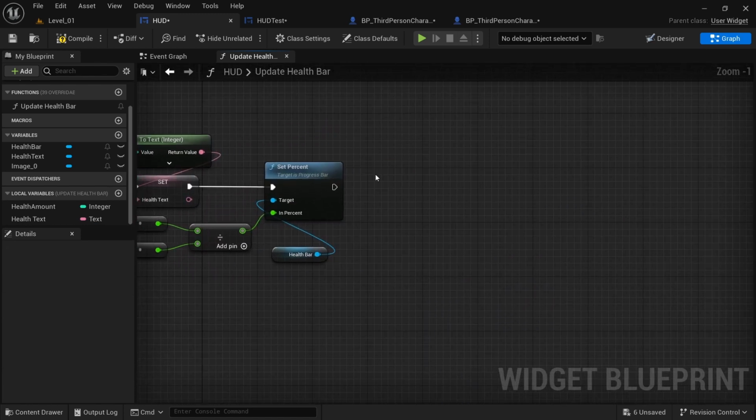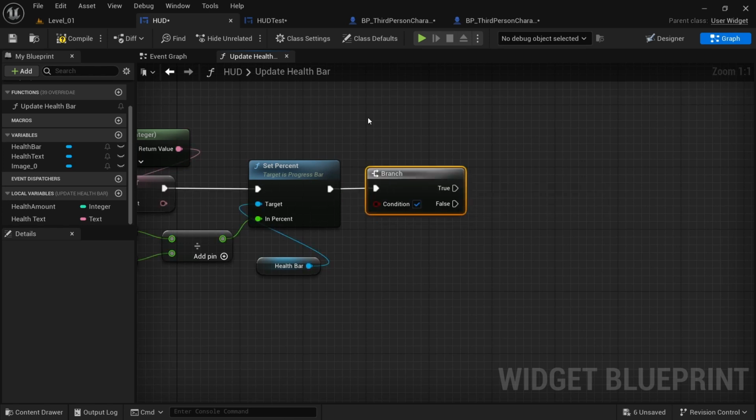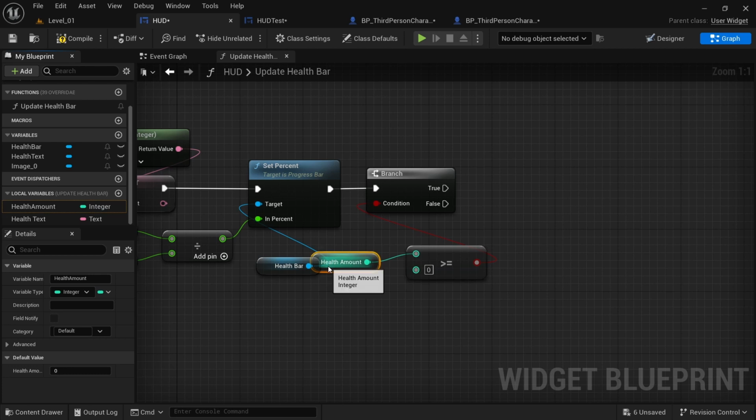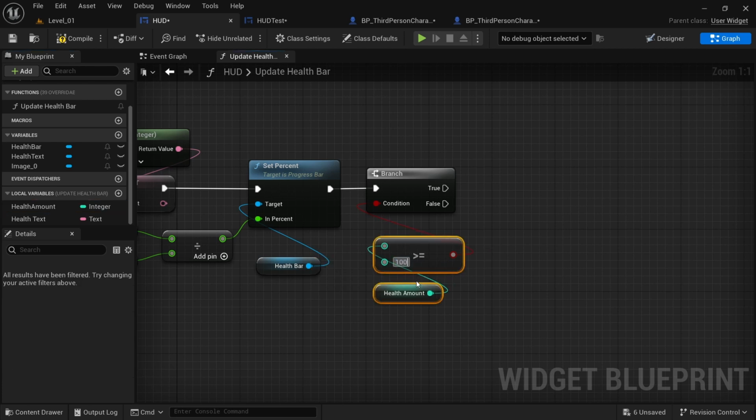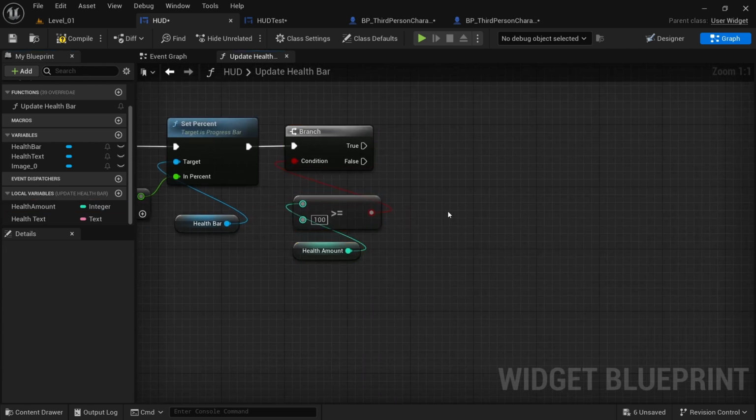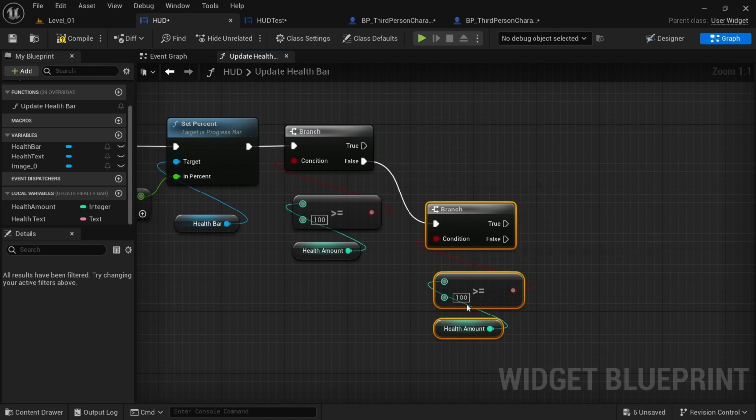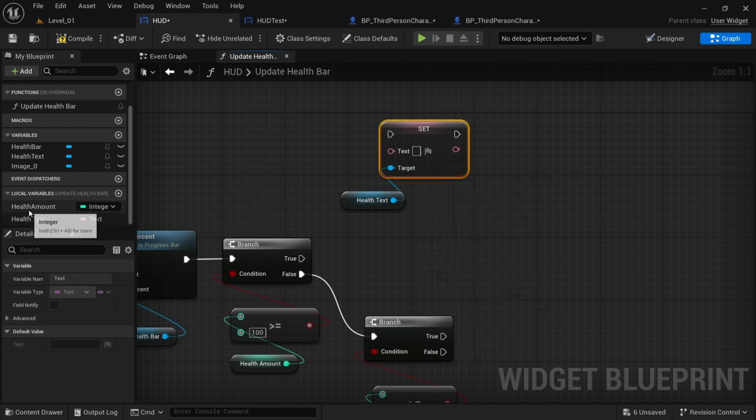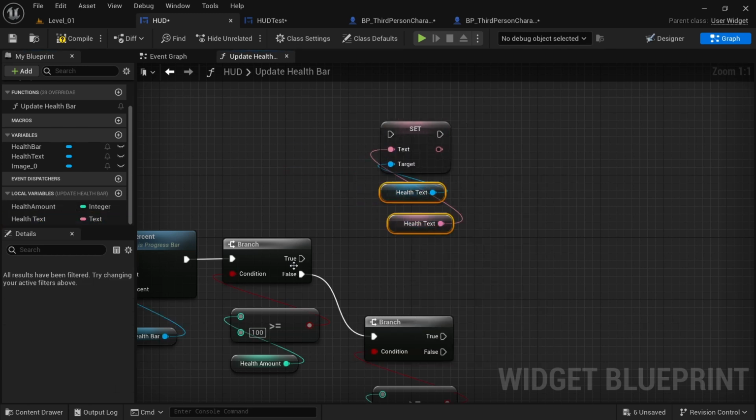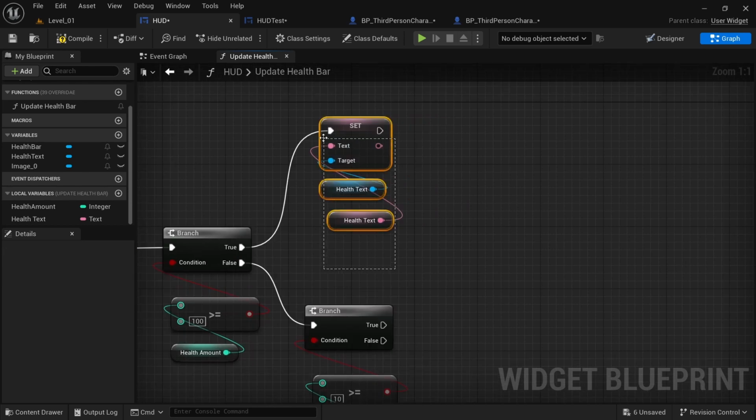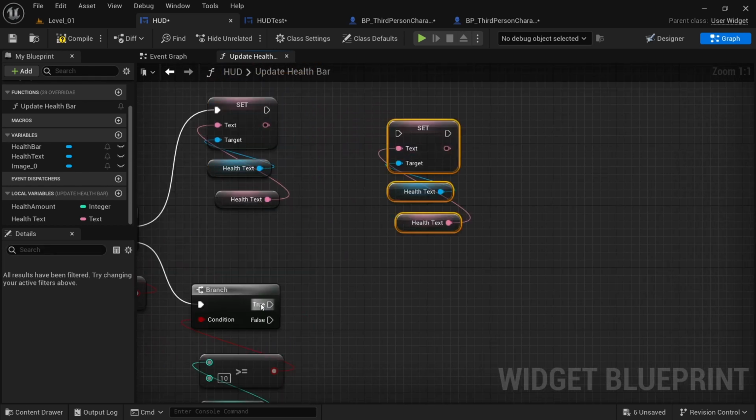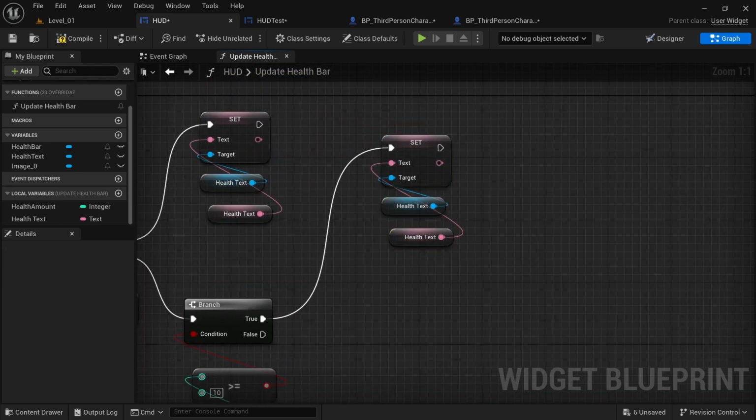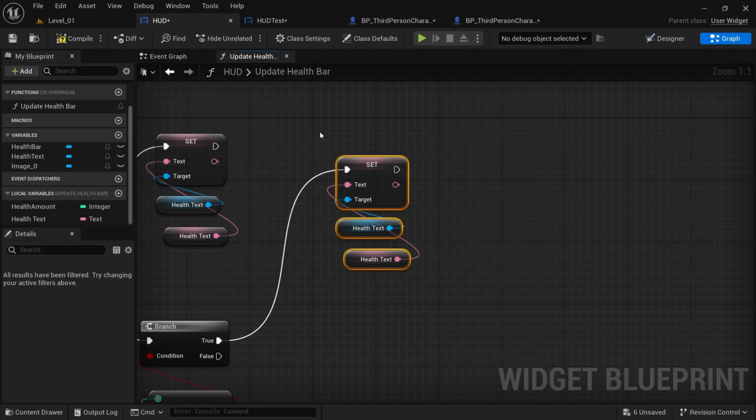And then after this we just want to hold down B for branch, get a greater or equal, and then we want to get that health amount, and then greater than 100, and then copy this, plug it into false, change this to 10, and then I want to get the health text, and then set the text, and that's going to be the health text. So then I'll plug that in there, and then I want to copy this and then plug it in up here, and if it's over 10 we want to add some spaces.